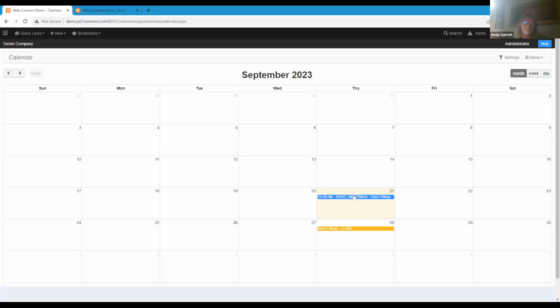If I'm logged in as an admin, I can see everybody's tasks, which is kind of cool. I can move this guy to the next day if I want, and it'll just drag and drop, and things like that. I could go on and on and explain a lot more stuff that Web Connect does.